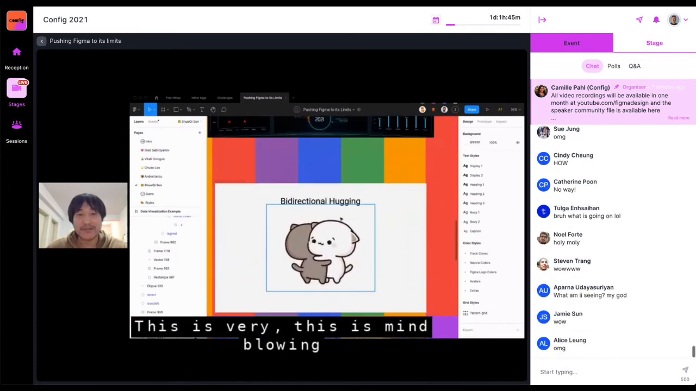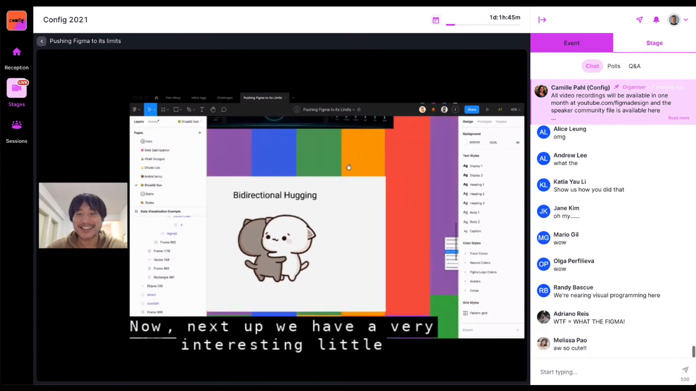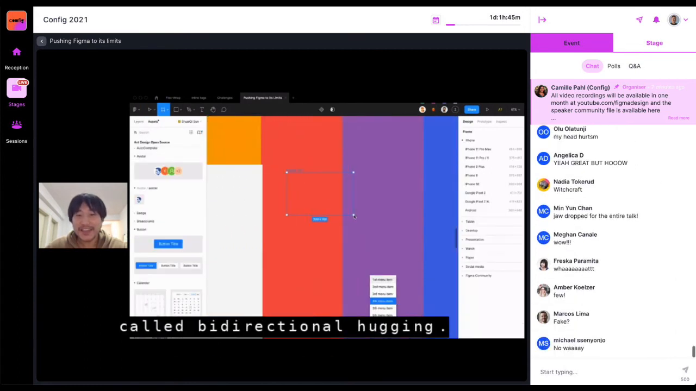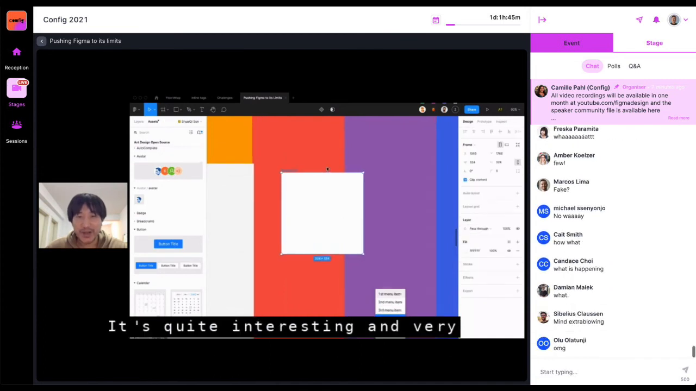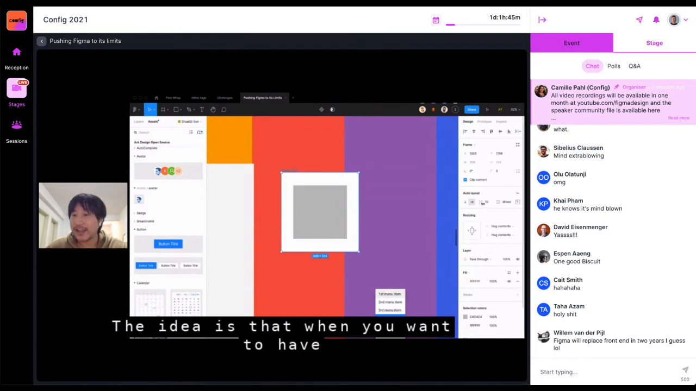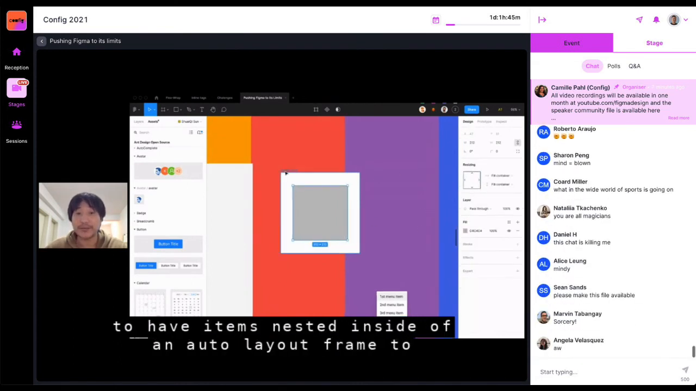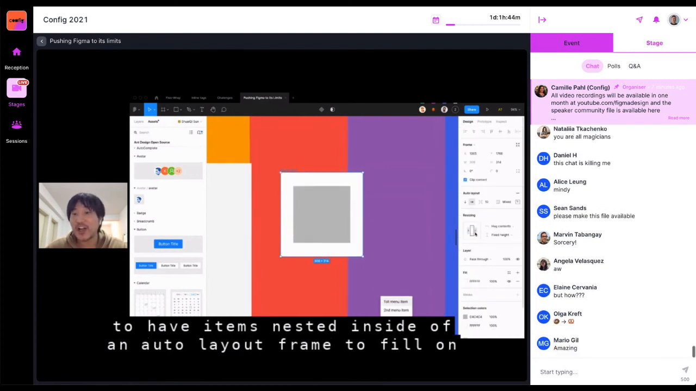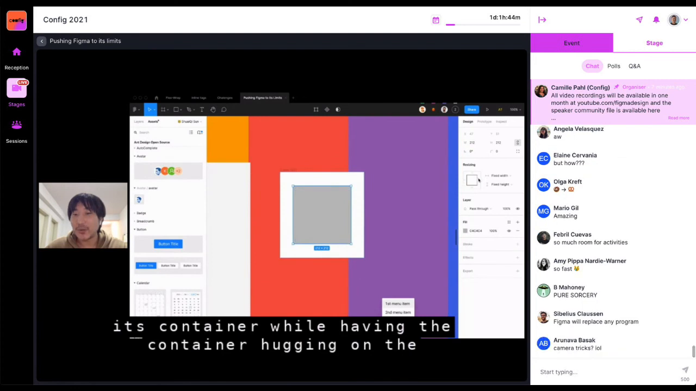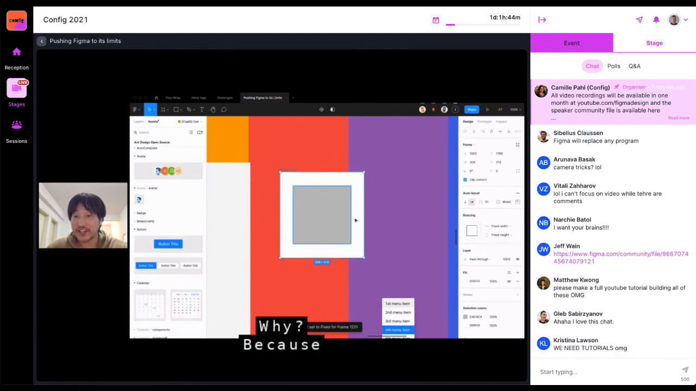Now, next up, we have a very interesting little technique called bidirectional hugging. It's quite interesting, and it is very cute. The idea is that when you want to have items nested inside of an auto layout frame to fill its container, I'm sorry, and while having the container hugging on the content, as you can see, it's not gonna work. Why? Because the mechanism is simply counteracting each other.